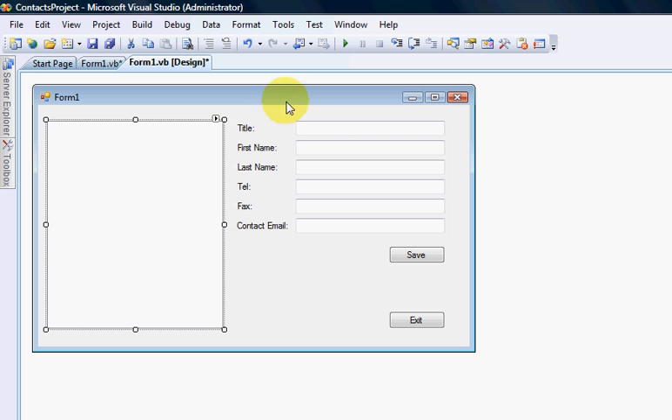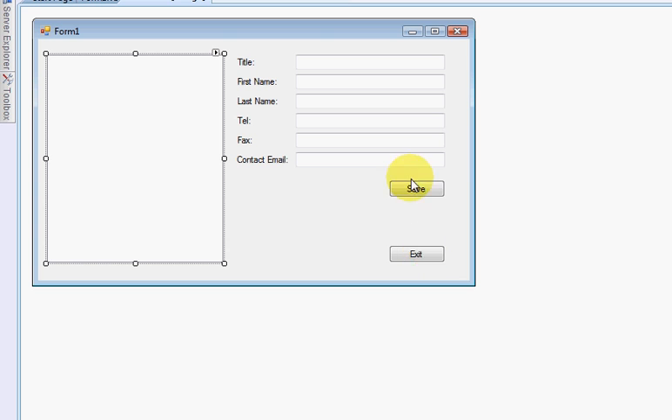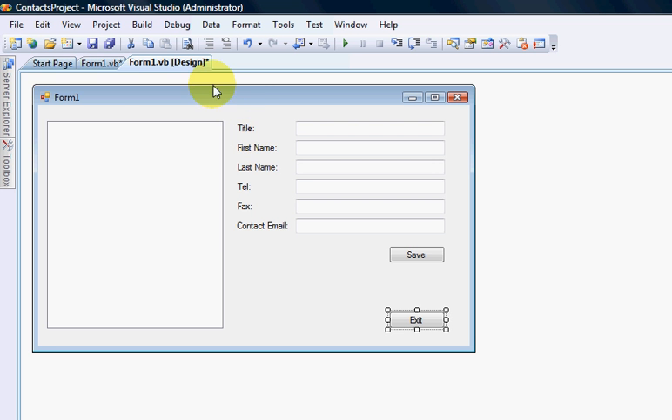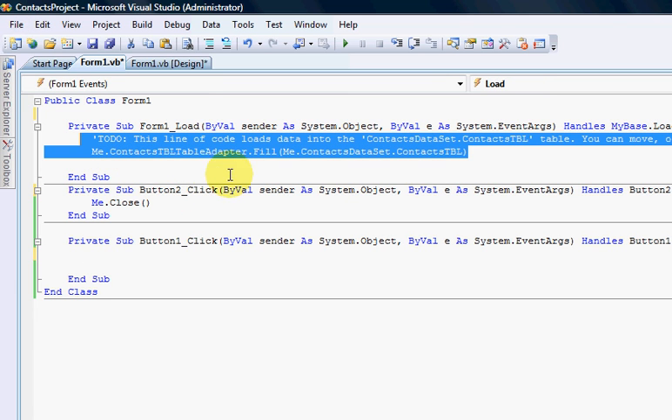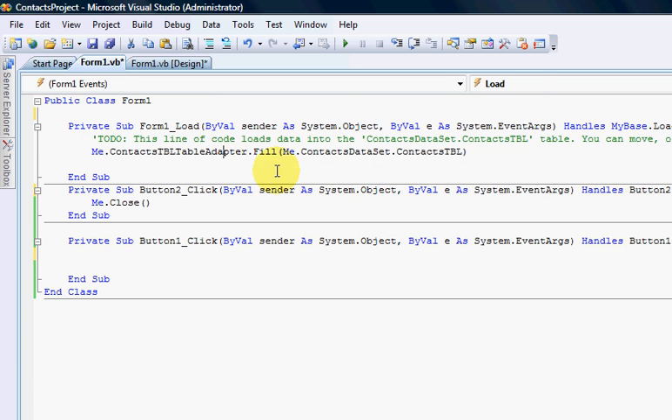I've removed the ID box and the date created box. I've added a new button, exit, and I also deleted all of the code except for the full statement, the full function for the table adapter.